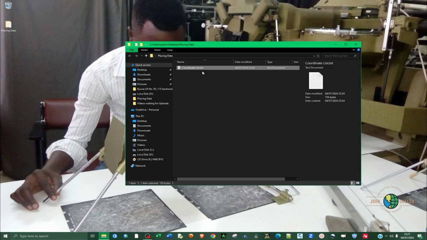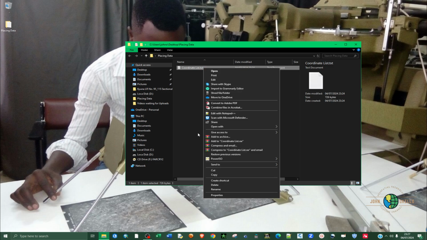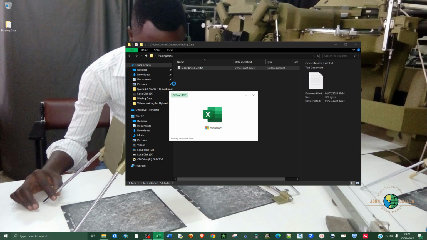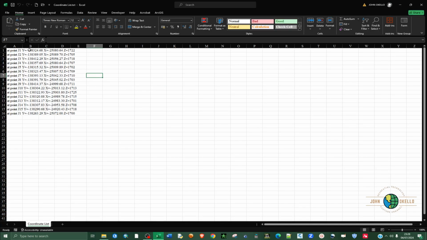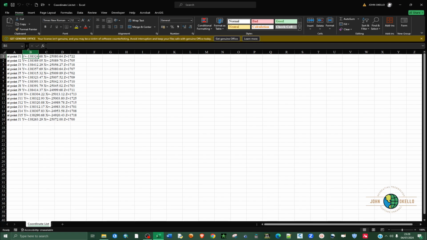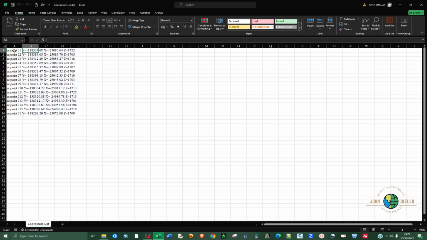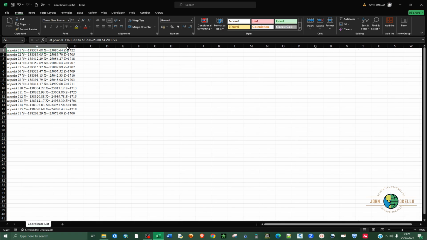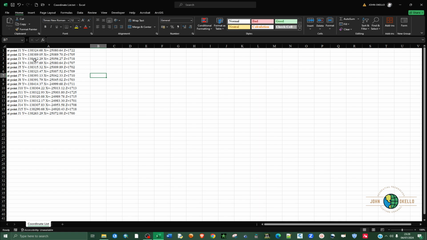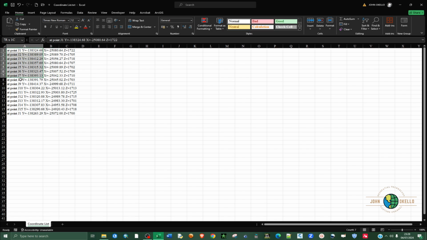So what I need is to just right click on the txt file that I have, and then find the open with, then choose Excel. It's going to open this txt in Excel, and then if I click on B1, you can see that B1 is blank, but you can see the column A is the one that contains all the data. So if we expand that cell, you can see that all the data are contained in column A.